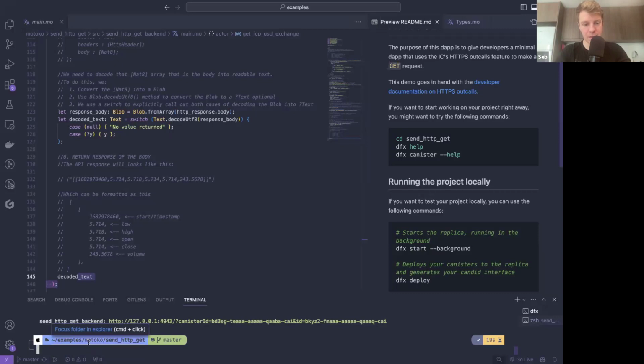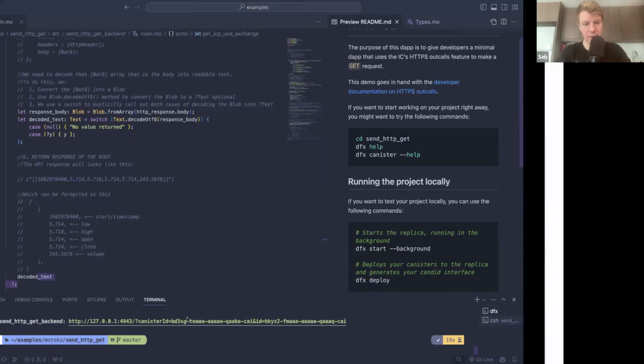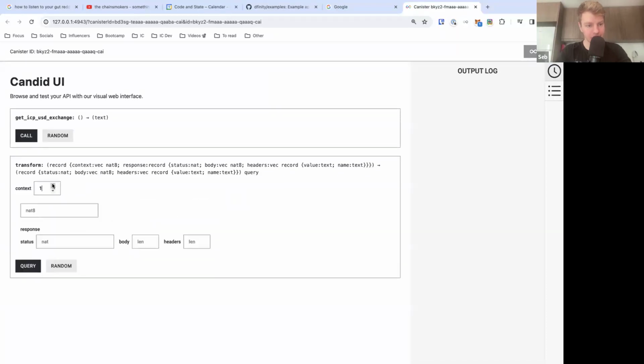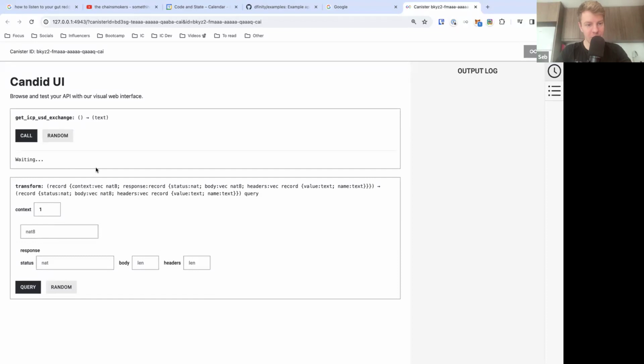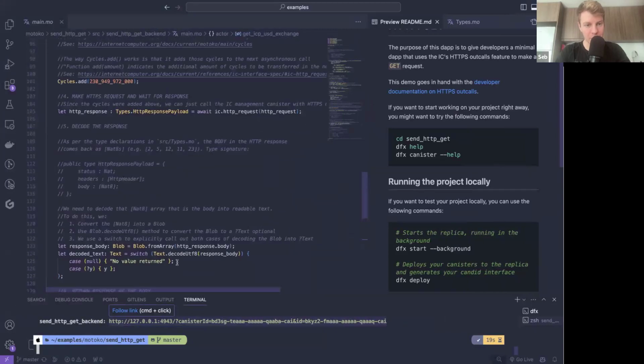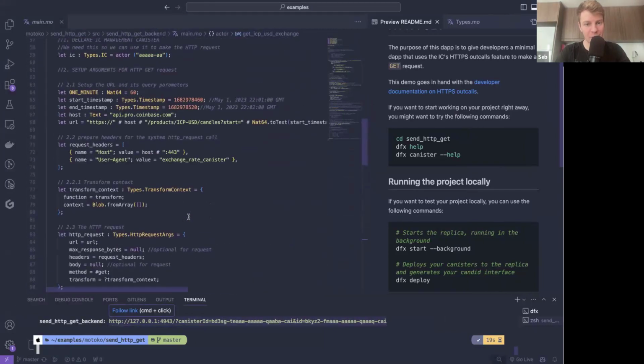Okay. Now, if we take a look here, we have our Candid UI. And if we call this, we should be able to get the ICP USD exchange. So let's see. Yes, we have the values. That's great. We can actually do it from local. So these are the real values.